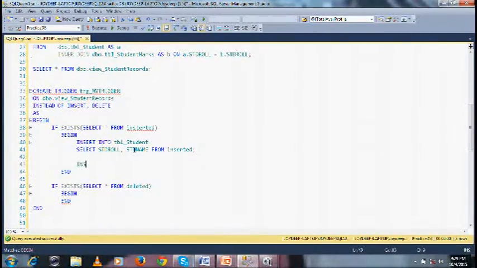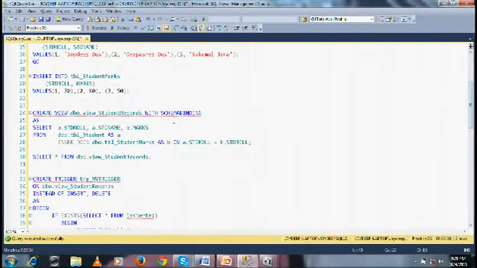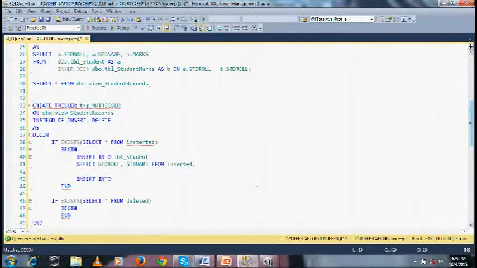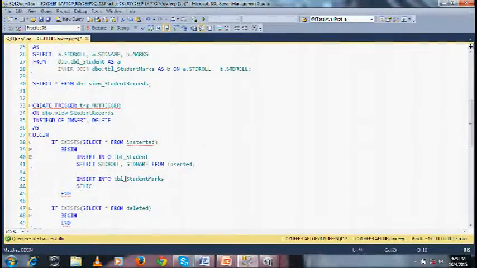Again insert into my second table name, which is student marks, TBL student marks. Same thing, select stdio, comma, marks from inserted.